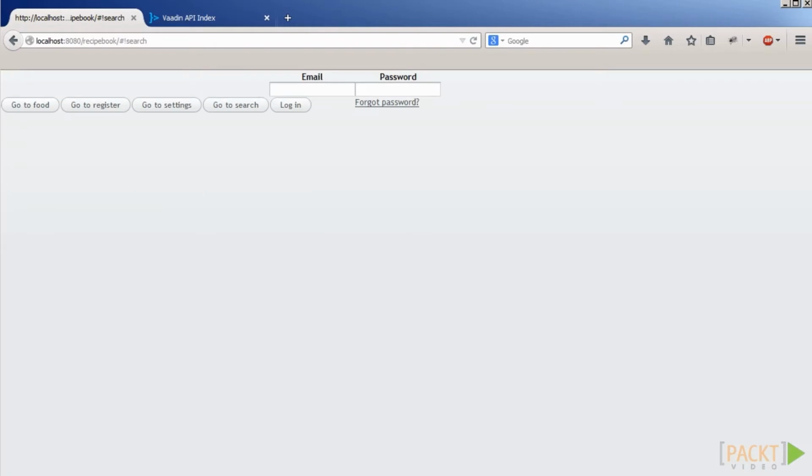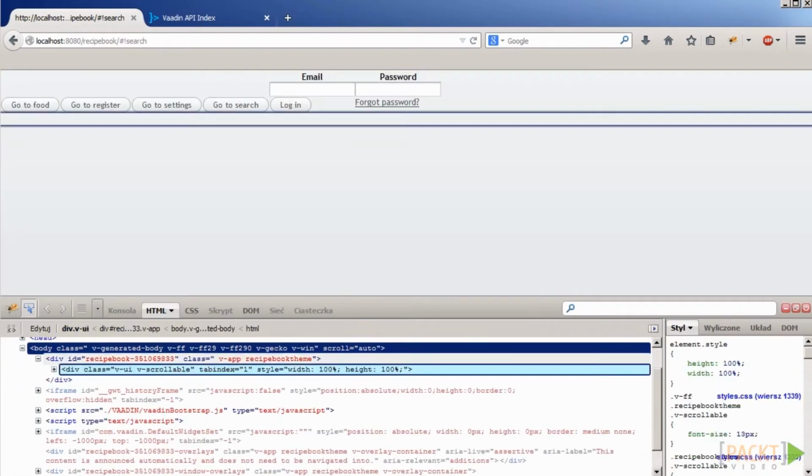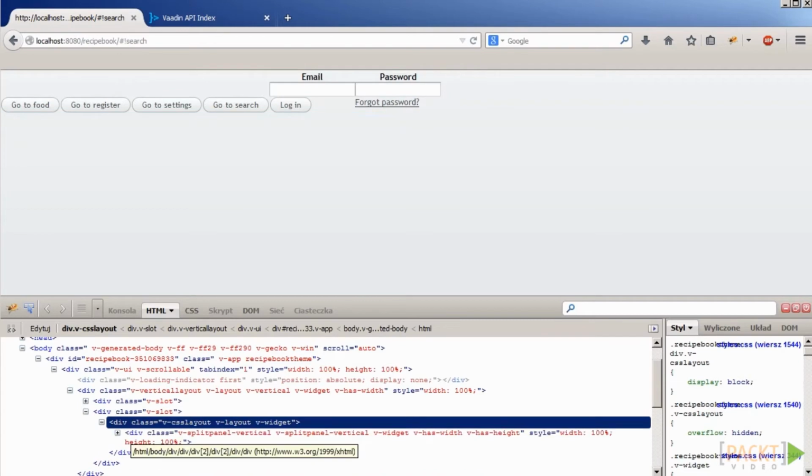Nothing happened. How can that be? Let's inspect the page with Firebug. We can see that the main layout for the page is vertical layout. It takes minimal amount of space needed to display the components.